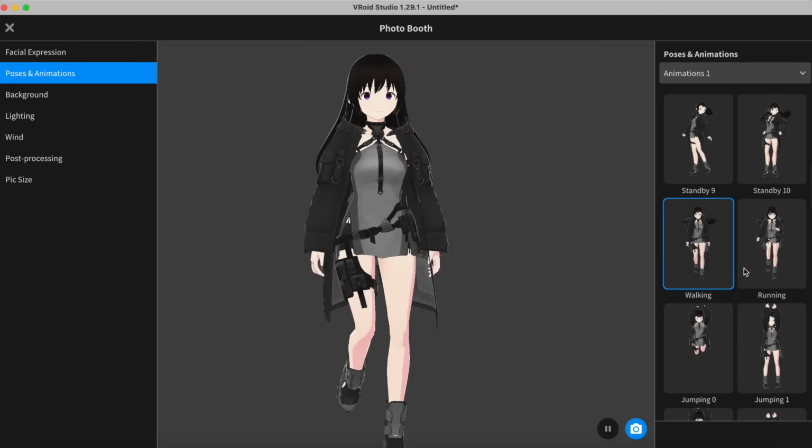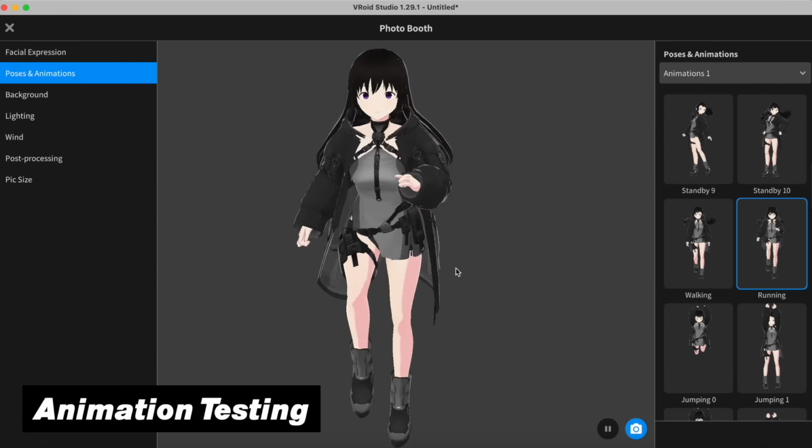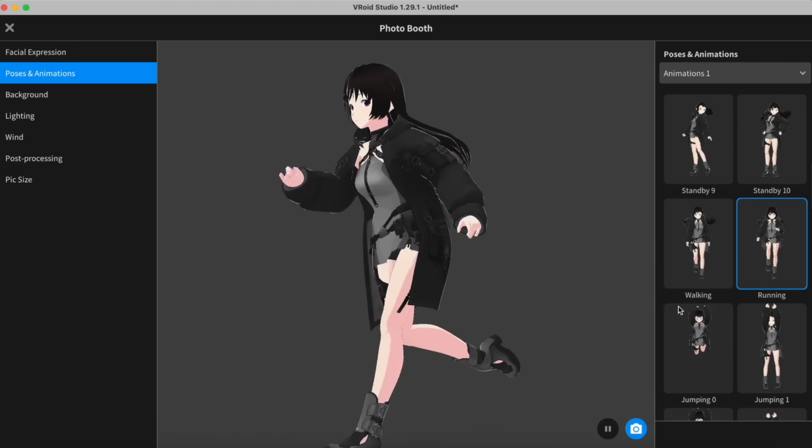And another great feature is that you can test out the animations of VRChat before exporting it, letting you check if there are no clipping or glitches present in your project.